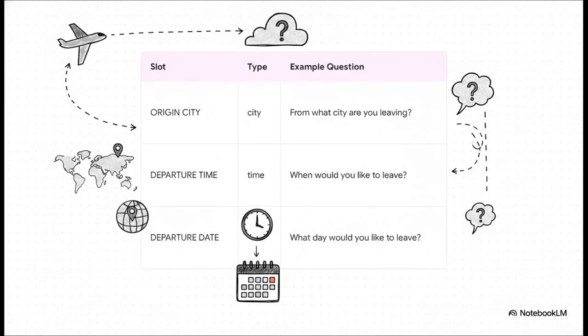The system knows exactly which slots it needs to fill, and notice how each slot has a very specific semantic type. If it needs an origin city, it absolutely knows it's looking for a value of type city, like Boston or Hong Kong. If it's missing that specific piece of the puzzle, it has a pre-programmed or dynamically generated question ready to fire off, something like, "From what city are you leaving?" just to prompt you for that exact missing detail.